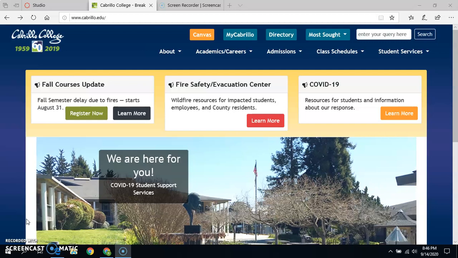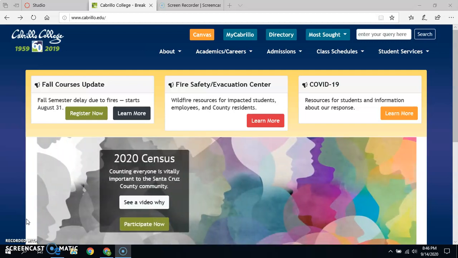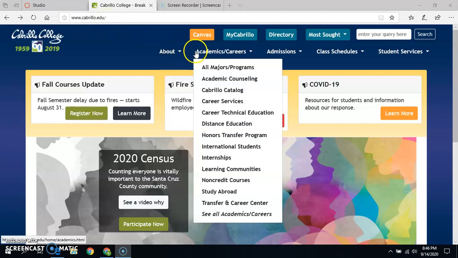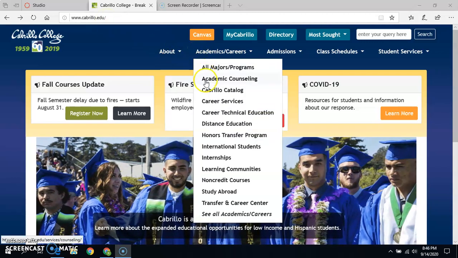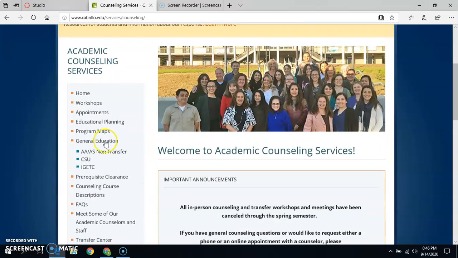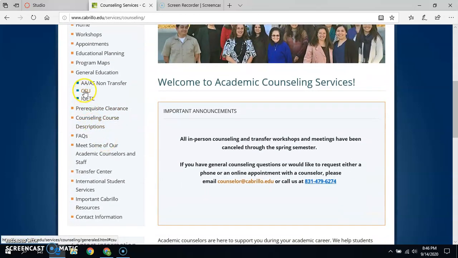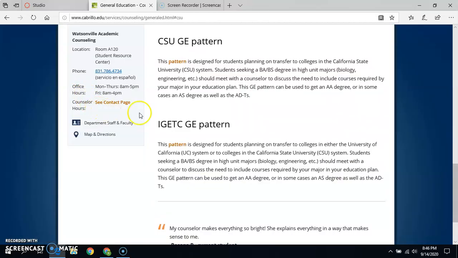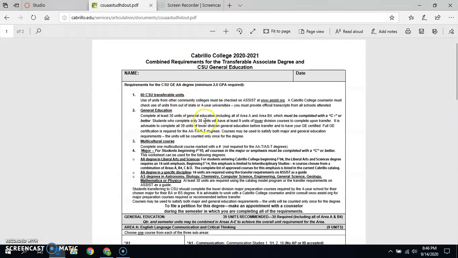Today, I would like to share with you the CSU General Education transfer pattern. Let's start by logging into cabrillo.edu, Academics and Careers, Academic Counseling. We scroll down, we click on CSU, and once here, we're going to click on this pattern. This brings us to the Cabrillo College 2020-2021 CSU General Education pattern.